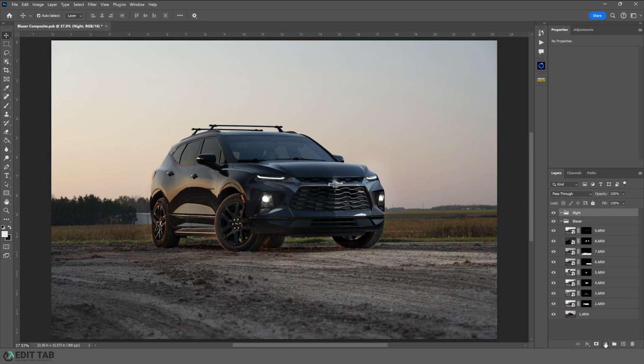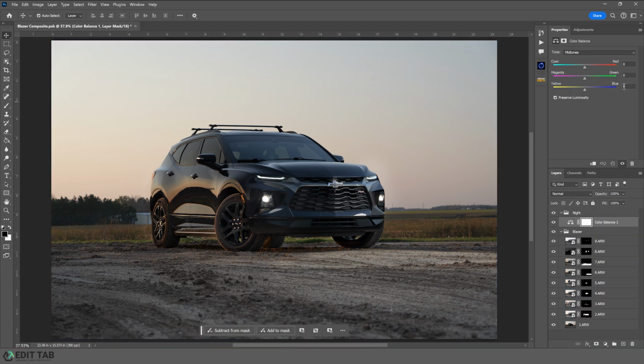Go down here and select Color Balance. In the midtones, let's change the cyan and red value to -21, the magenta and green to +16, and the yellow and blue to +100.